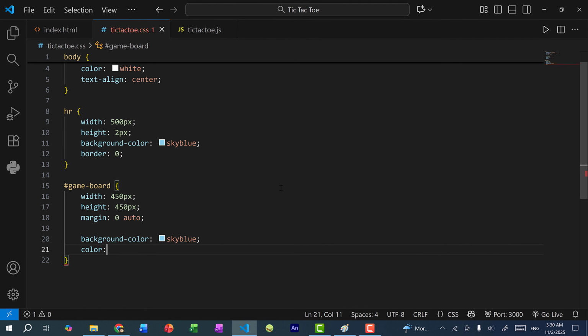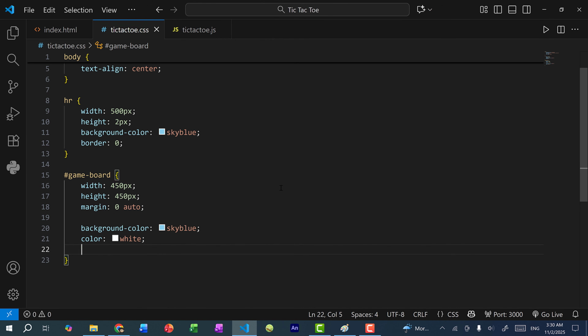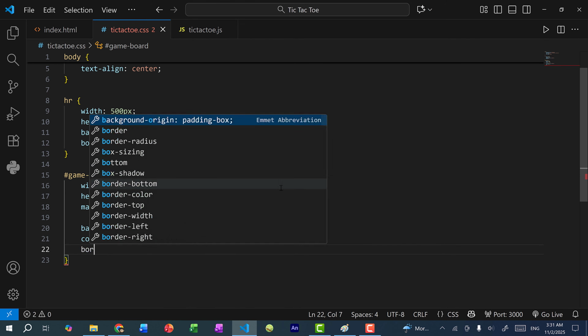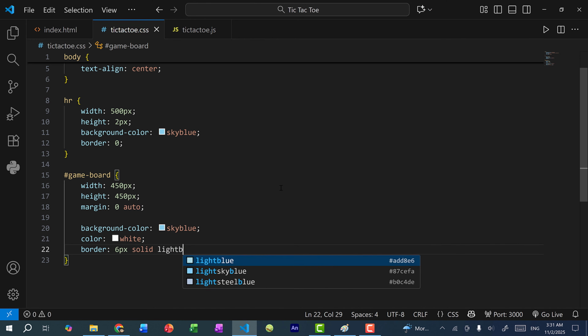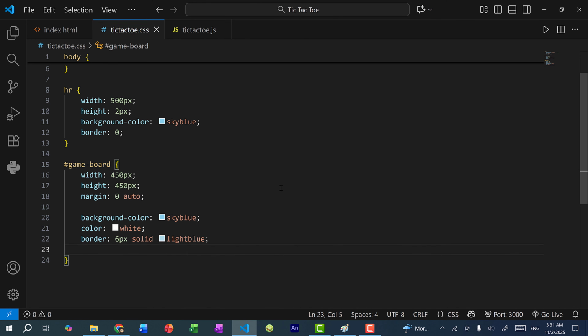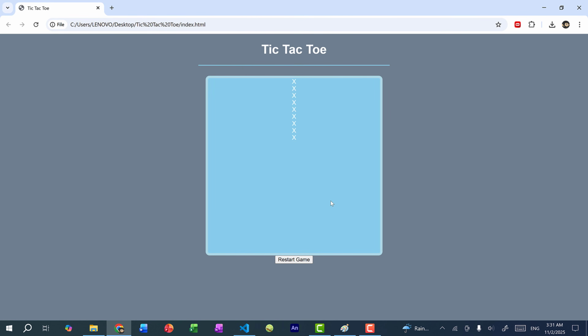The text color is going to be white. And let's also add a border. So the border is going to be 6 pixels thick, and we're going to have a solid light blue color. And I want to round the corners of the border. So here I'm just going to do border radius, set it to 10 pixels. You can see our game board is now 450 pixels by 450 pixels, and the color is sky blue, and it has a border that is light blue with rounded edges.